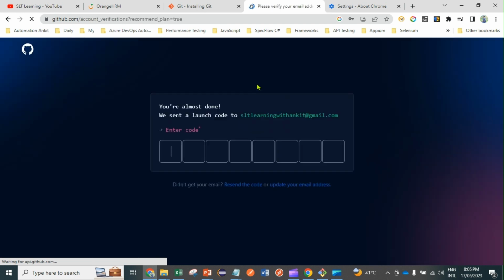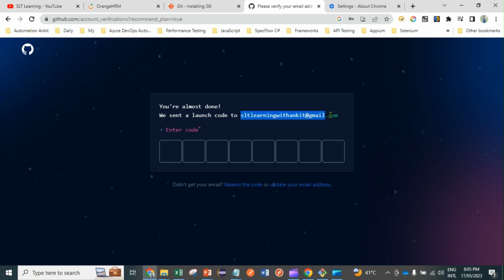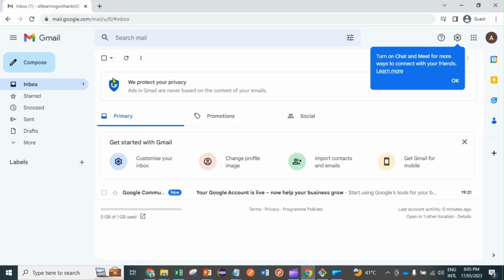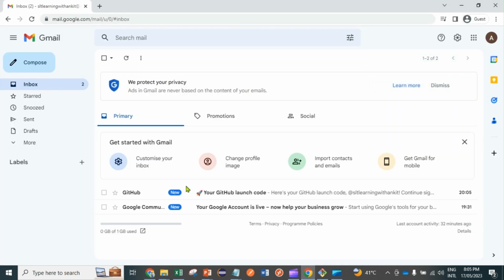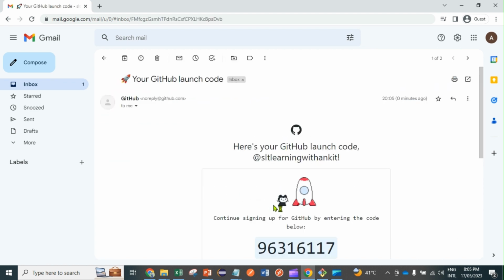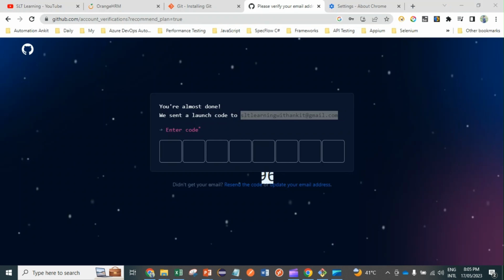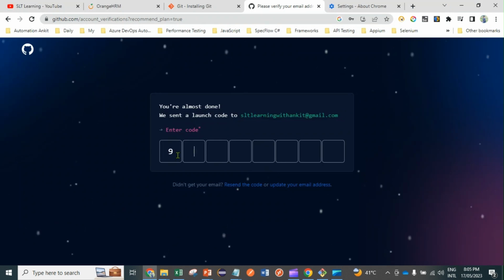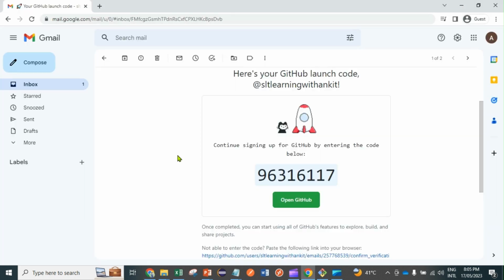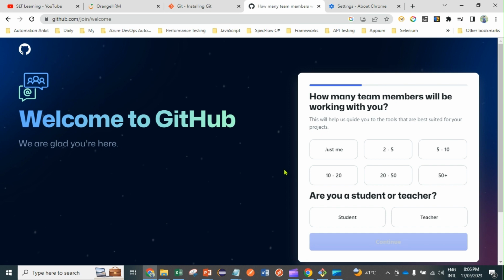Now it will take some time, and then it will ask me to enter the code that has been sent to the email. That is the reason you should have an email address. So I will go to my email, refresh my browser, and yep, I got a code from GitHub: 963161117. Okay, so this is my code. I will double check, and it took me to this page.